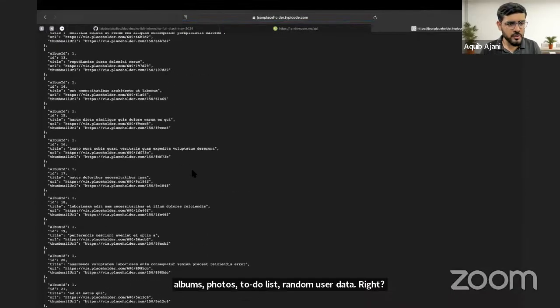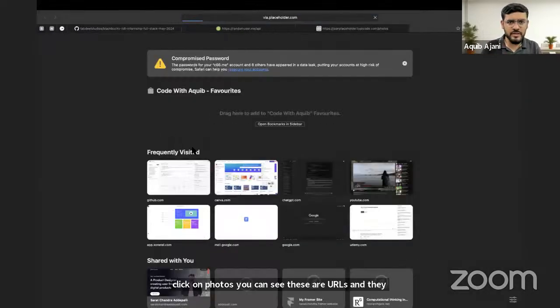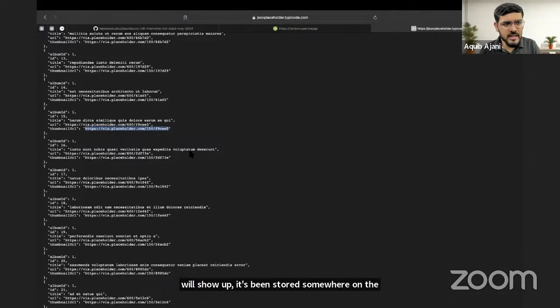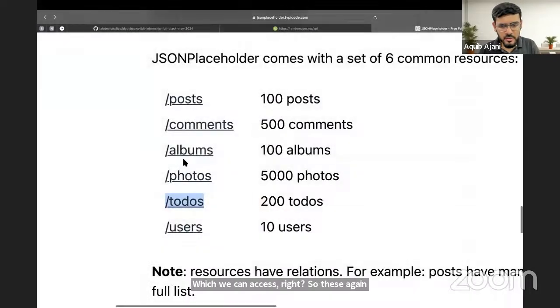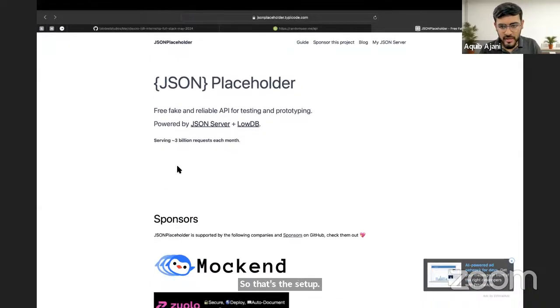If I click on photos, you can see these are URLs and they will work. So if I just try to open one of these photos up, it will show up. It's been stored somewhere on the internet on some drive, which we can access, right? So these again are free APIs. So that's the setup. Okay.